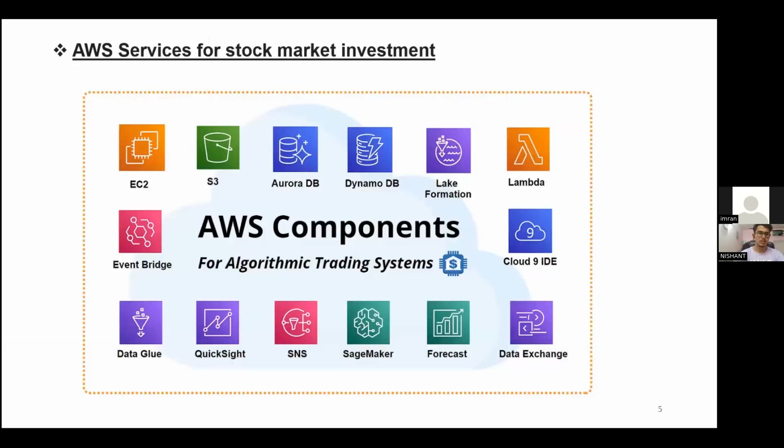ways. So the next slide is AWS services, which are used in stock market investing. Various AWS services like S3, Aurora, DynamoDB, Lake Formation, Lambda, Cloud9, Data Exchange, SageMaker, SNS, QuickSight, Glue, EventBridge are used in stock market investment.